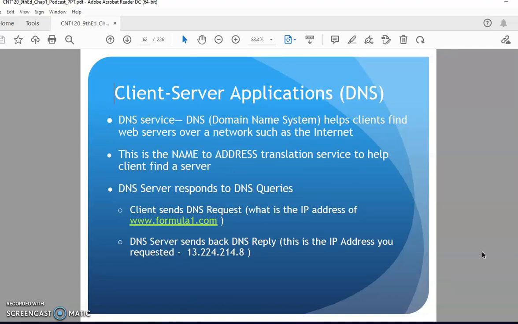DNS, Domain Name System. DNS is there to help us translate a name to an address. This is the name to address translation service that helps us find a server. So if I want to load the Formula1.com website, my computer doesn't know the IP address for that. So when I type in Formula1.com, a DNS request gets issued and says, hey, does anybody know the address of Formula1.com? And a DNS server, most likely on my network, responds back with, hey, this is the address of it.